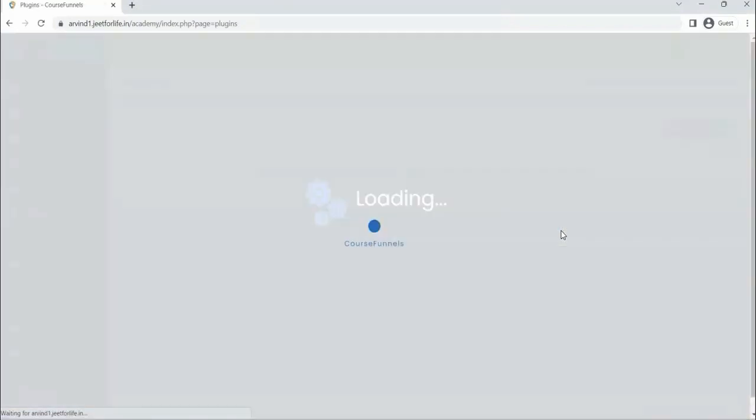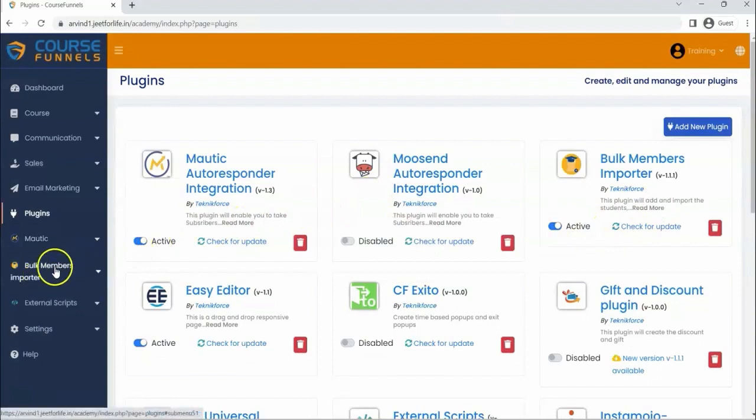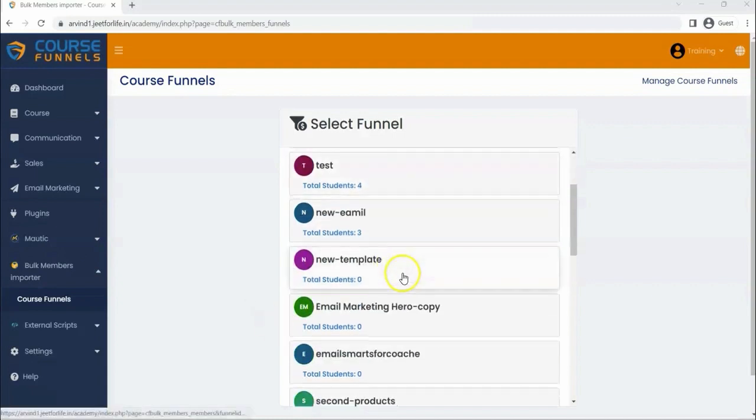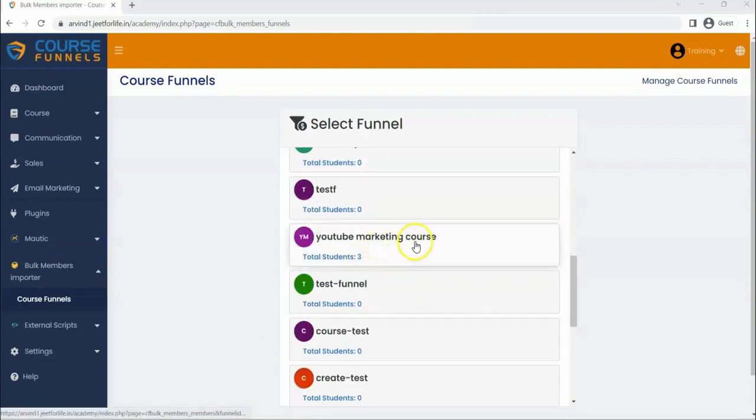On the sidebar section, click on Bulk Members Importer, then click on CourseFunnels. Let me show you what's new in this plugin. In the new update, you can also give multiple course access to any users. For example, if I choose any course access, I'll choose this one, YouTube Marketing Course.